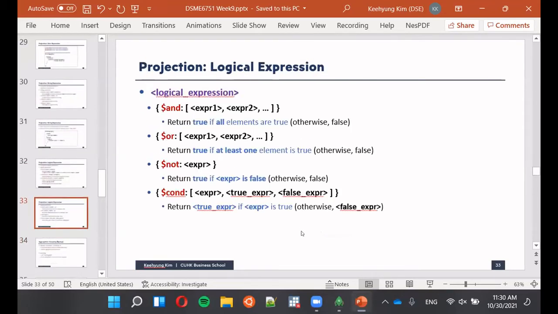And other logical expressions we can utilize are something like this: AND operator, OR operator, NOT operator, which we already talked briefly about when we were talking about the query part. We can use those operators exactly in the same way here. So I'll skip giving more detailed examples on that part. You can try this later by yourself.